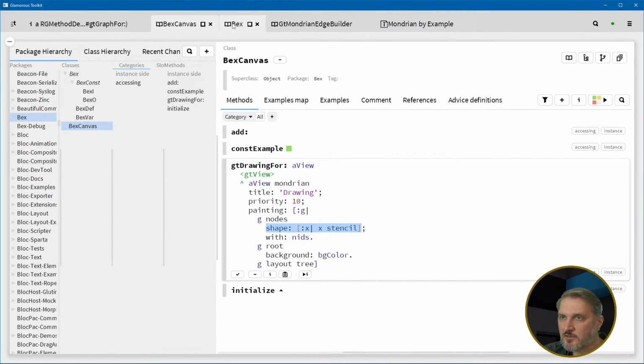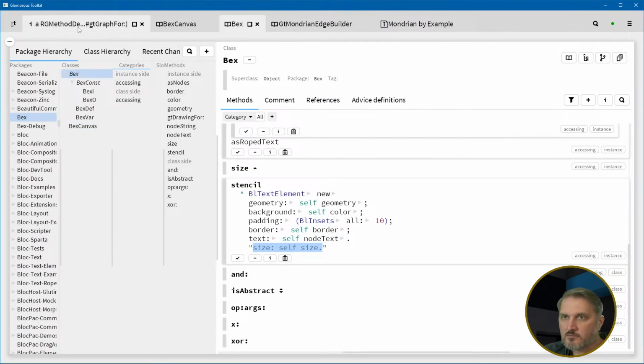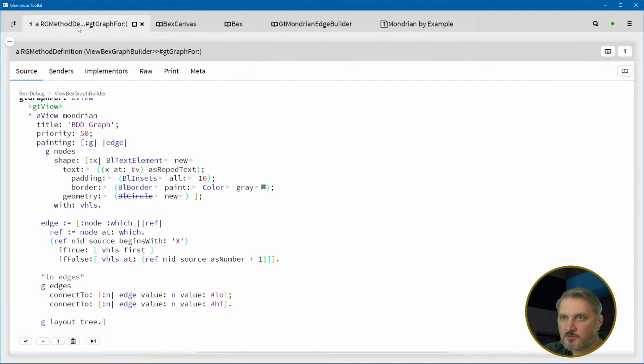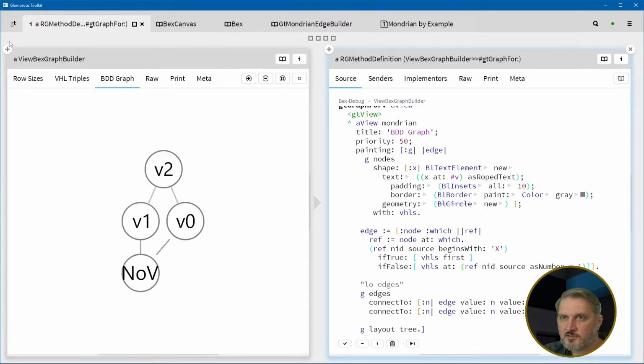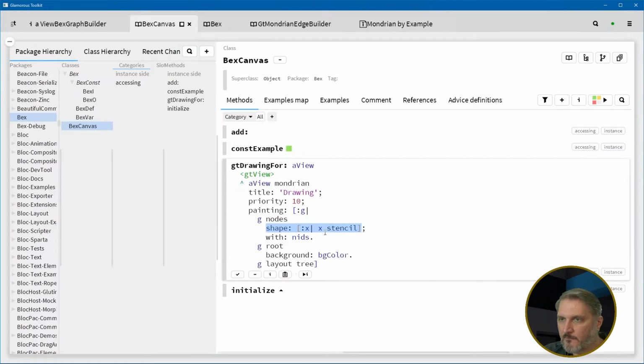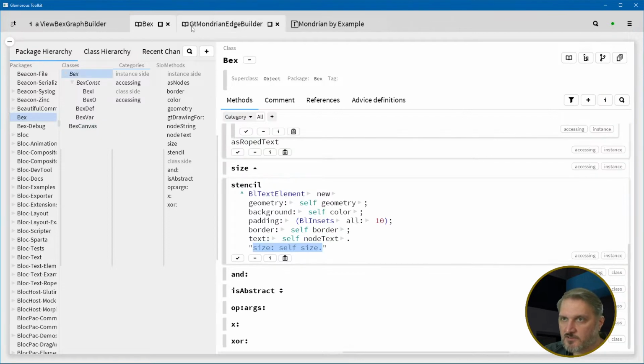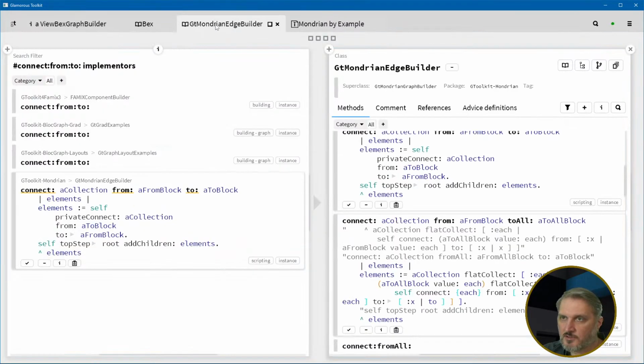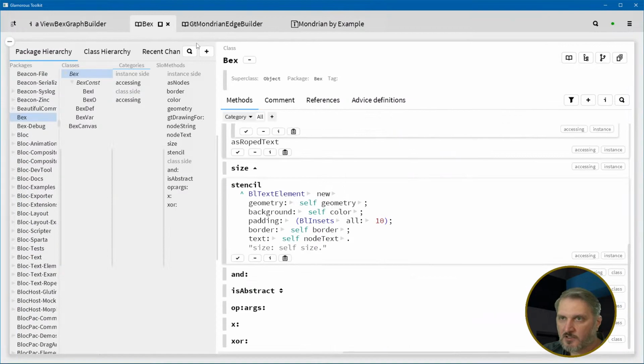All right. Do I need this? This is my old thing. Probably don't need it. I'll just keep it around. This is the canvas. I don't need this right now. This is the stencil for one node. This is the example. Okay, so I need to look at where am I actually looking?